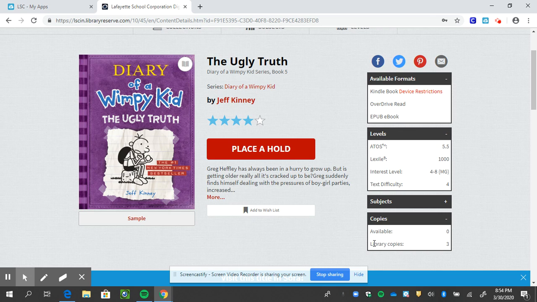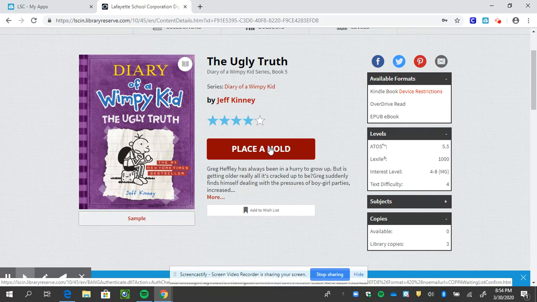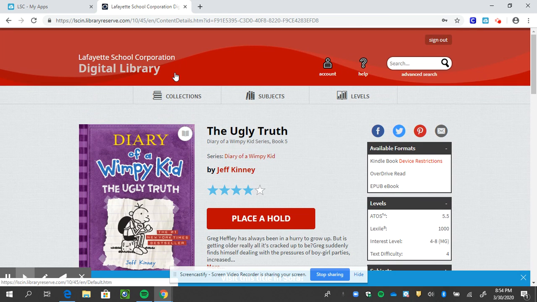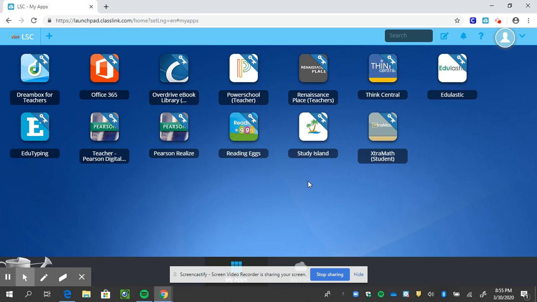It says over here that there are only 3 library copies and 0 of them are available. I could place a hold if I really want to read that, and I should get some type of notification that tells me it's available. If this is not here, it should say borrow, and they could borrow it and read it on their iPad. So that's one way to have them read still.